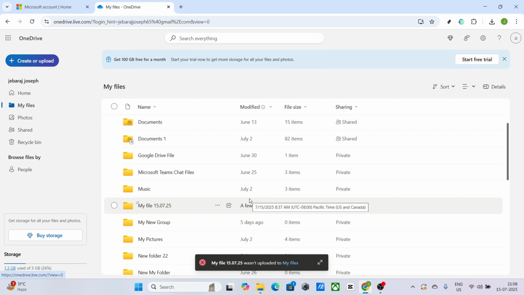Not only does OneDrive act as a secure haven for your data, but it also supports easy sharing and collaboration, paving your way to mastering OneDrive's full capabilities.